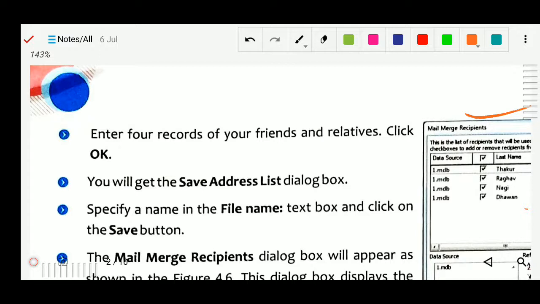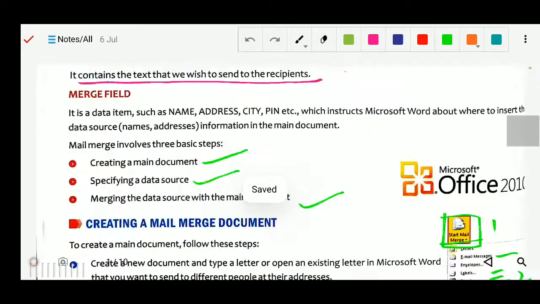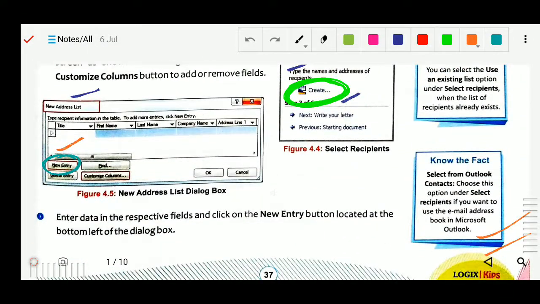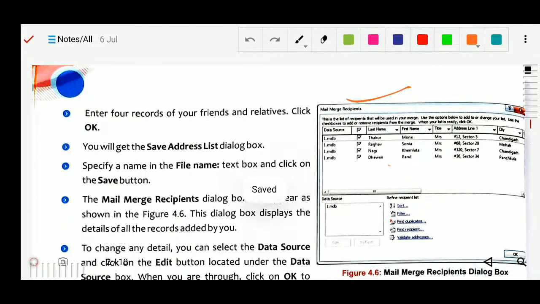Okay, once you click on the entry tab, you can see the new entry at the end. Whenever you click on new entry, you will get options like title, first name, last name, and so on, to insert these fields. Okay, then once you have filled it in, what you have to do is save your address list.